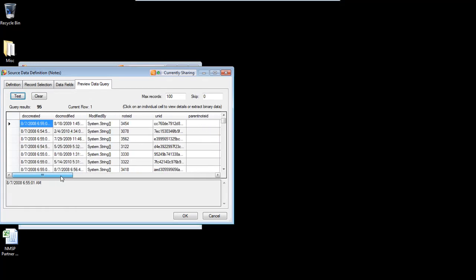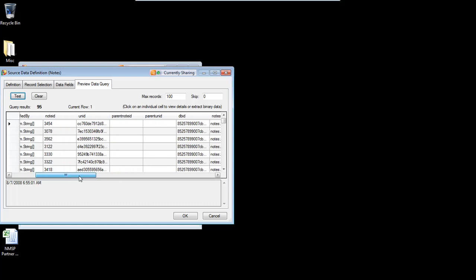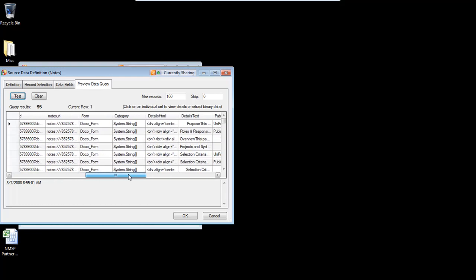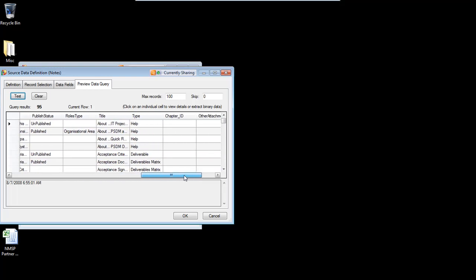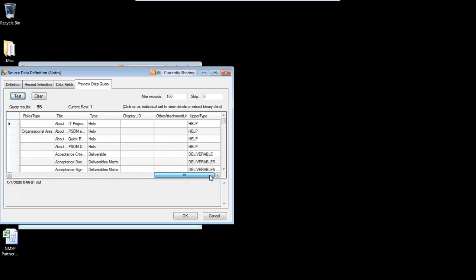So you can see, again, I have all this metadata that I'm pulling out of Notes. And you can see this type field is things like help, deliverables matrix, and here's a computed field, upper type, which is the uppercase version of that. So you can see I've kind of transformed the data as I'm querying it out of the Notes database. And by the way, you can do all sorts of things with formulas.